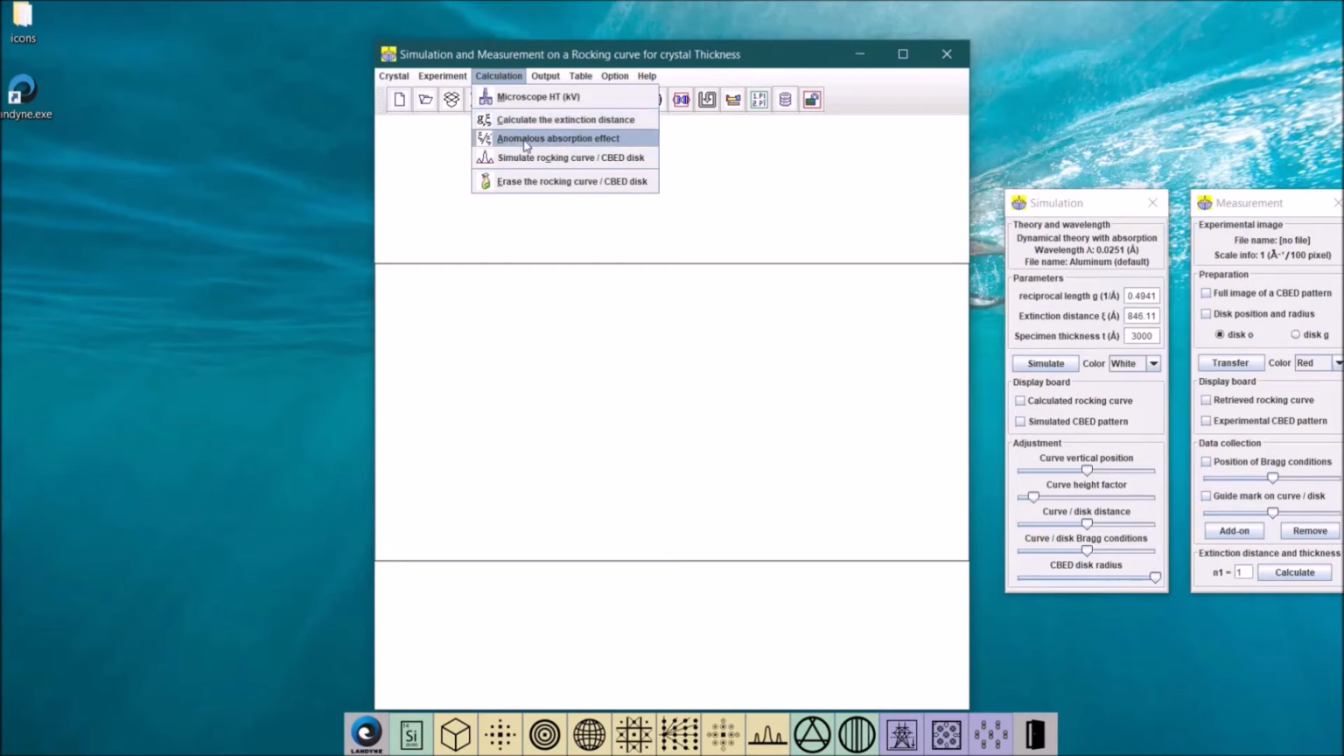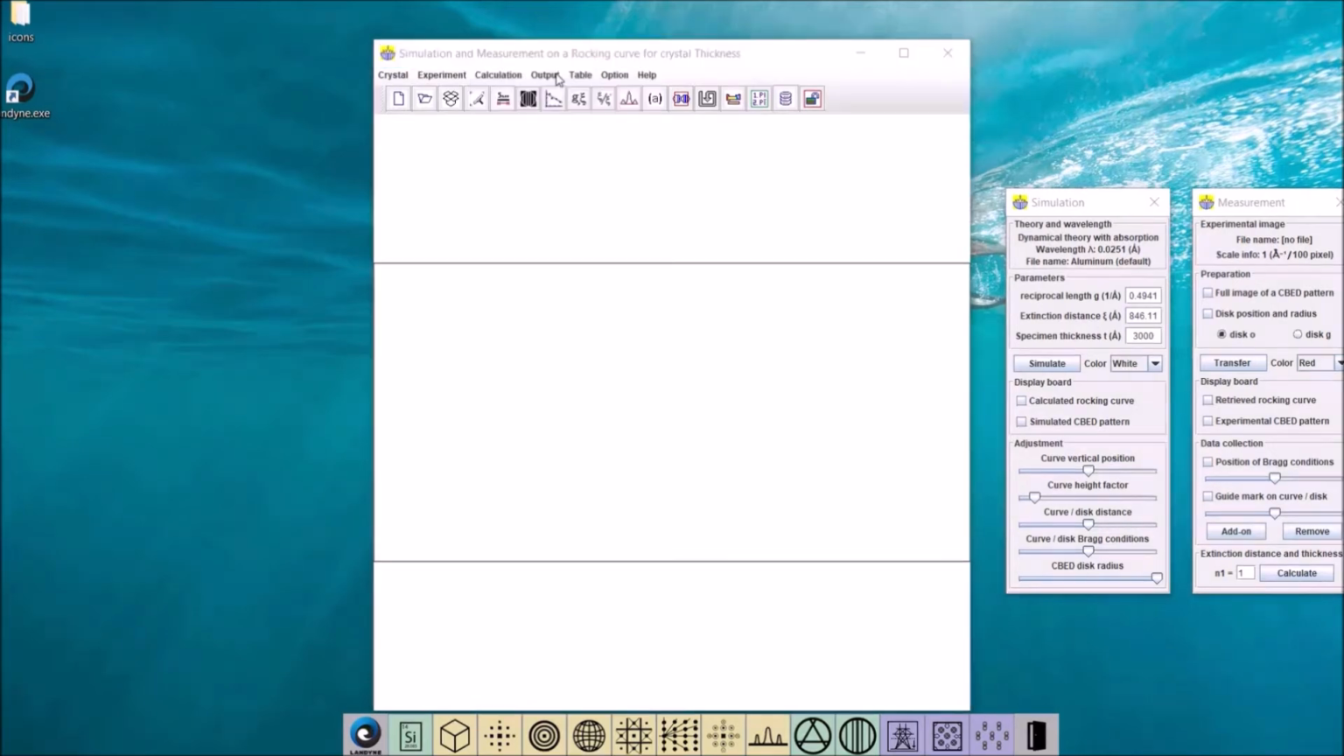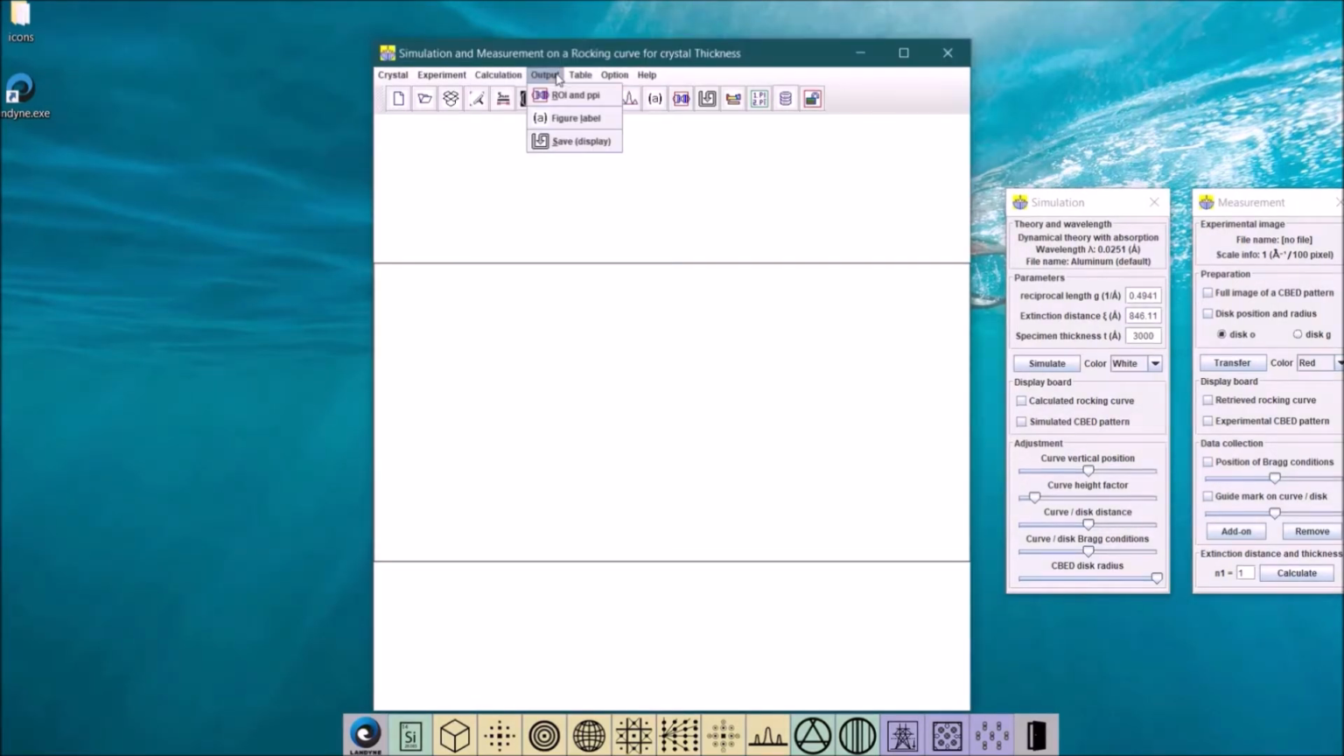Next is to set up the absorption coefficients, and this is the same as the simulation dialog. We'll go through this in detail later. Last one is to erase the simulation disk and curve. And the output will set up the range of interest, and we can add a figure number, and we can save the display within the range of interest to a file in the format of TIFF, PNG, JPEG, GIF.